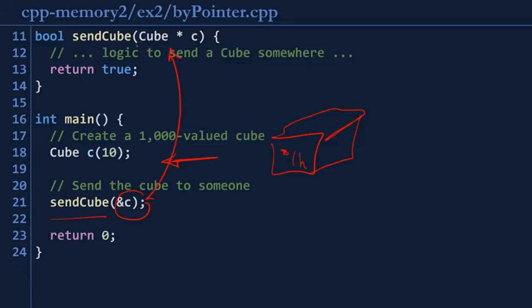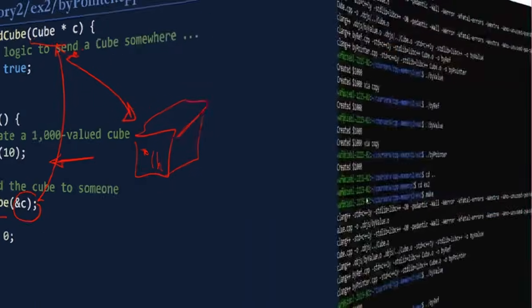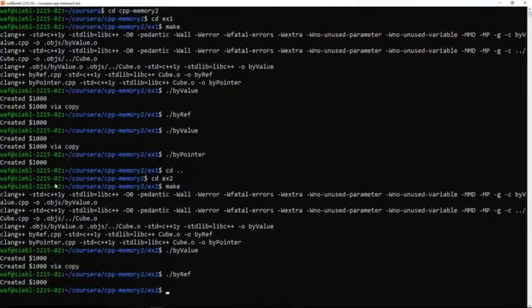Because cube is a pointer, we need a memory address. So we're sending it the memory address to get to that cube, and C inside of this function actually points to this cube. So just like what you saw in main, we can manipulate memory as we're sending it through functions by value, by reference, or by pointer. And just for completion, let's go ahead and run this code, and let's see that it only creates $1,000 exactly once, and then the pointer points to this object without actually creating a second version of it. Running /by pointer.